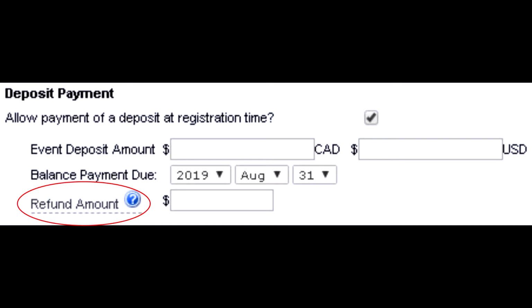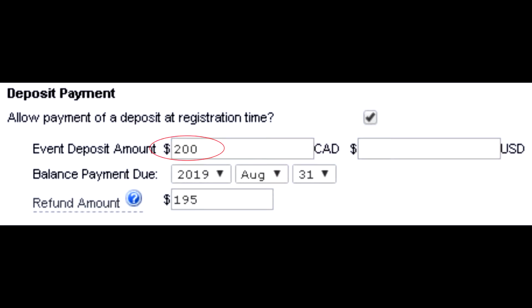The Refund Amount box is where you enter the amount of the deposit to refund if someone cancels their registration. For example, if you collect a $200 deposit but charge a $5 admin fee, if the customer wants a refund, you would input $195 into the box.